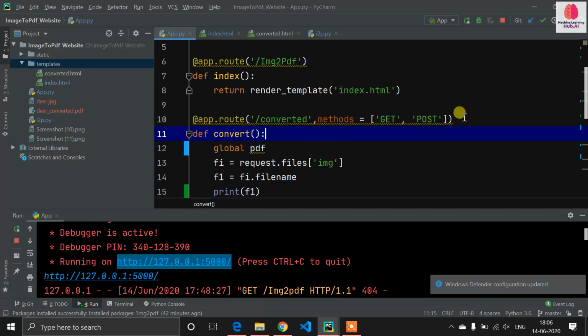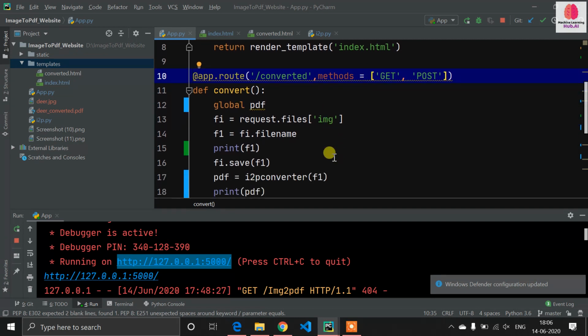So now I need to create another route. Route means another part of our application. app.route converter. You can give whichever name you want. Then methods equal to GET or POST, meaning whatever method it catches, as it is, if the method is GET or POST. Now I will create one function, def convert. And then I just define global PDF. I will explain it later.